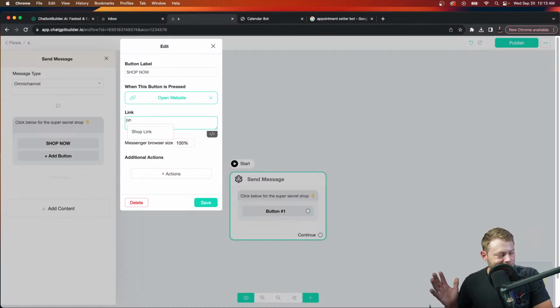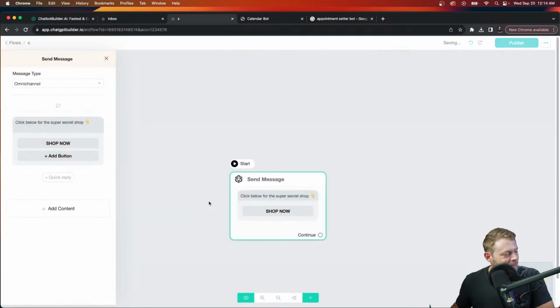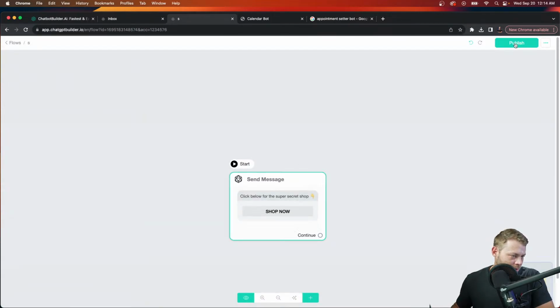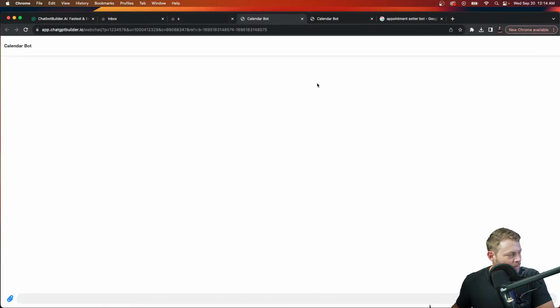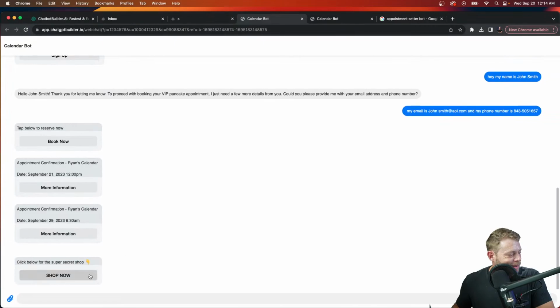In this case, this is a custom field called Shop Link. And when your customers click this button, they're going to click into your own e-commerce app. That rocks. So let's not talk about it and we'll be about it. Click save, publish, preview. So we'll see our calendar bot. Boom.